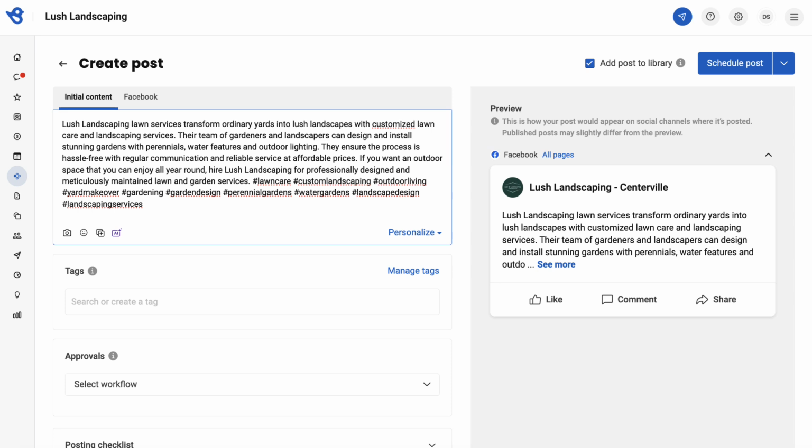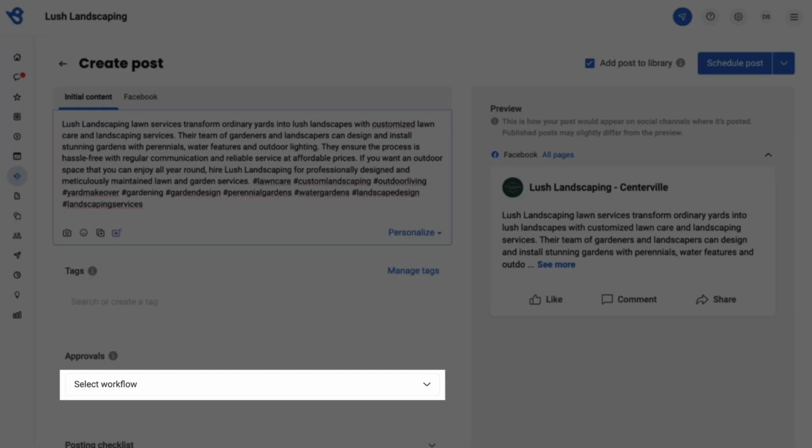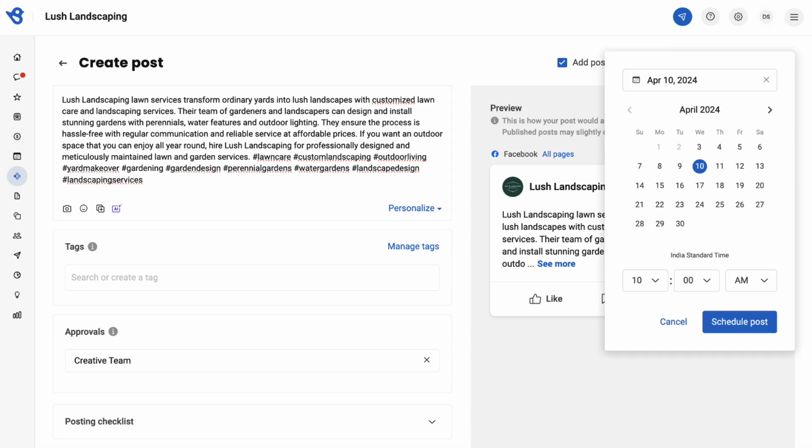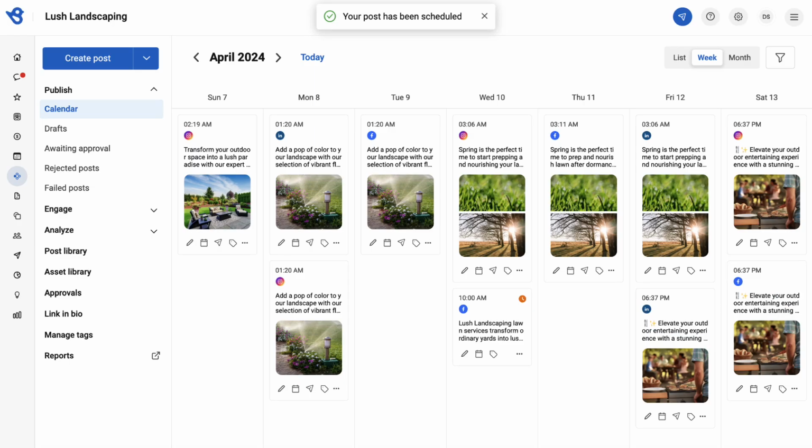After the post is created, under the Approval section, click Select Workflow and select the approval workflow for review submission. Schedule the post, and you will be redirected to the social calendar to view the post.